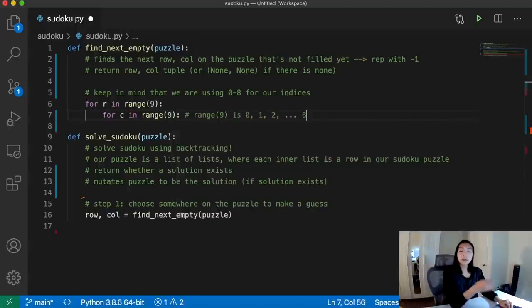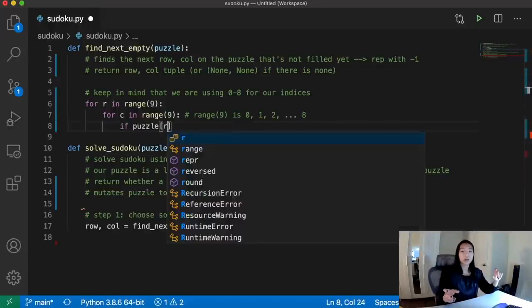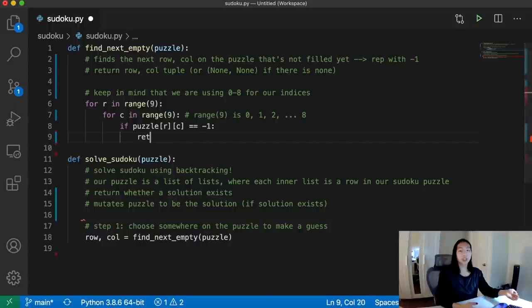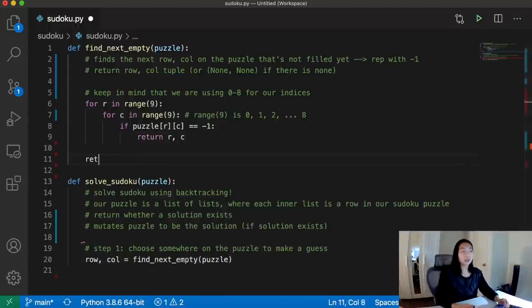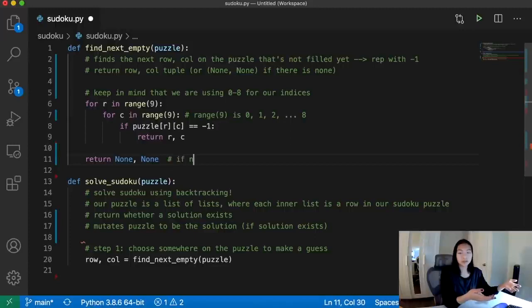if the puzzle, and then here's how we index. We pick out the row, and then within that row, we use C to index again and get the column. So this double indexing is returning the item in the rth row and the cth column. And then if that equals -1, we return that r, c. Otherwise, we return None, None. If we've iterated through this entire puzzle and nothing equals -1, then that means there are no spaces left in the puzzle, so we can return None, None.